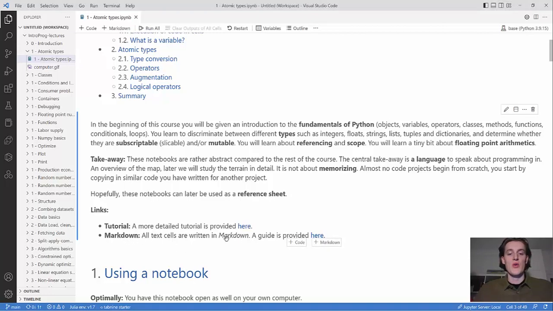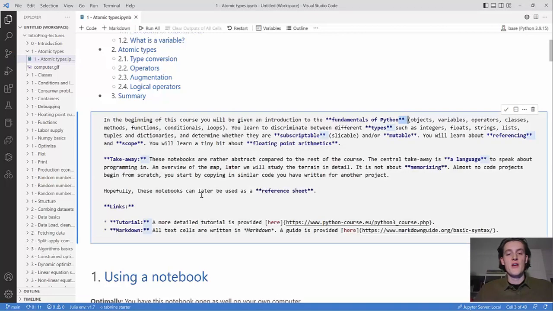Then there's also a link to Markdown. All these blocks that are not code but text are written in Markdown, as you can also see down here. Otherwise I would say Python if it's a code block. The Markdown language is not really that intuitive for me, at the very least, but it's really good, and once you learn how it works and how you get stuff out, then it will become more intuitive.